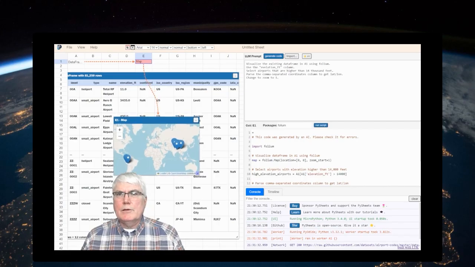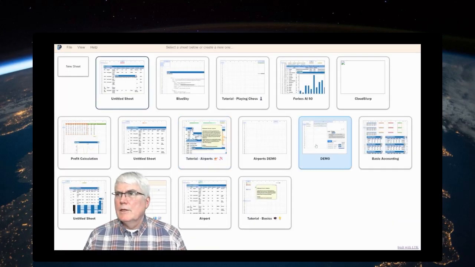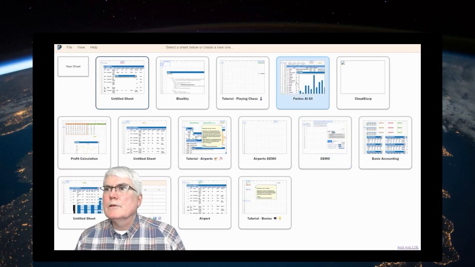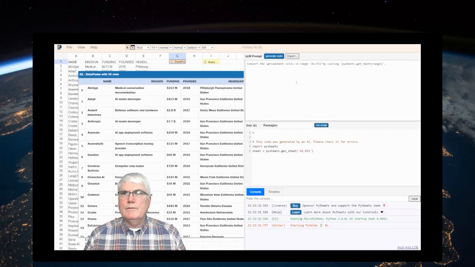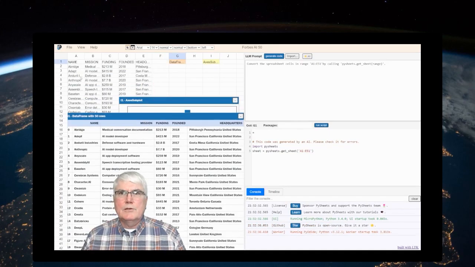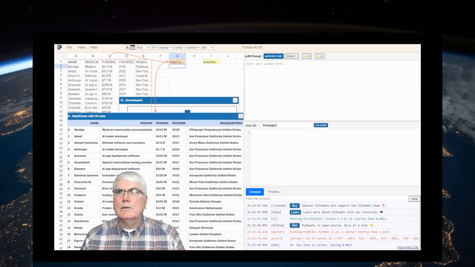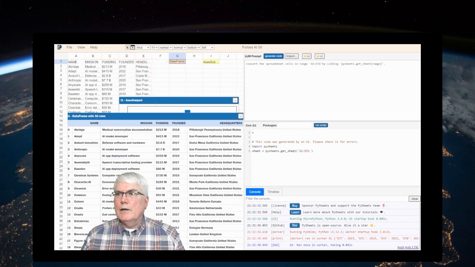But we can also show graphs. So let me use another example, like the Forbes AI 150. This particular one is a data frame that comes out of this sheet. The data frame says, get the sheet in this range, and that gives me a data frame. So this is the preview here.